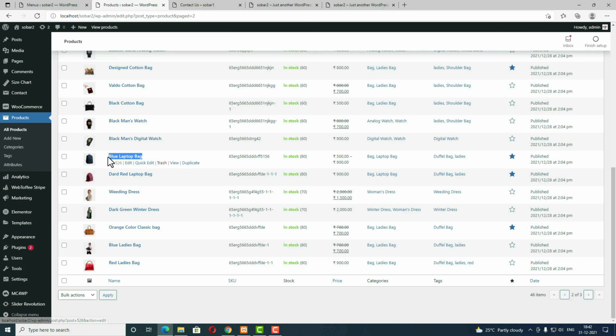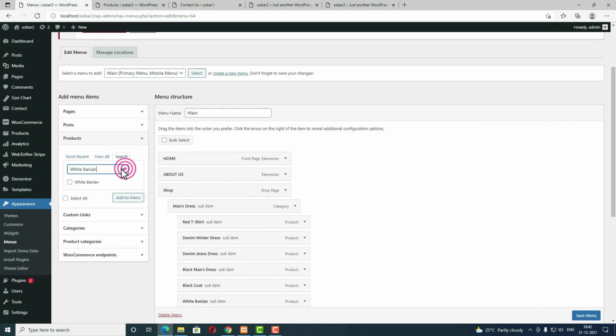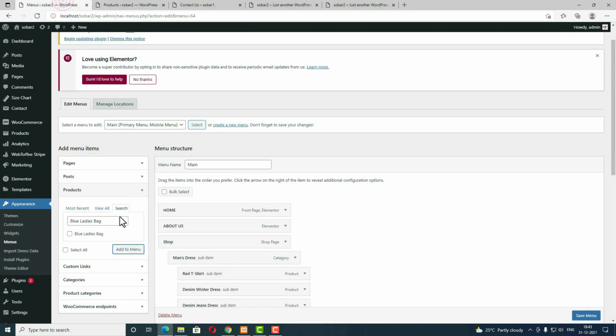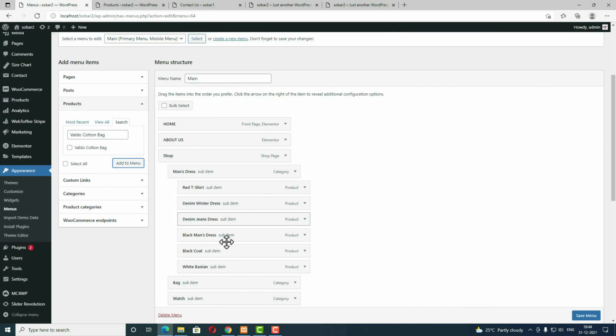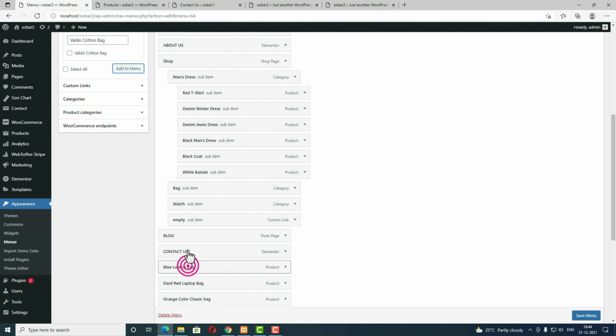So in a similar process I have to copy the product name, come back here, and in the place of the product name I have to paste that name. Let me add some products which belong to the bag category. Once you add all the items, again I have to make the products sub items for the bag category, like that.